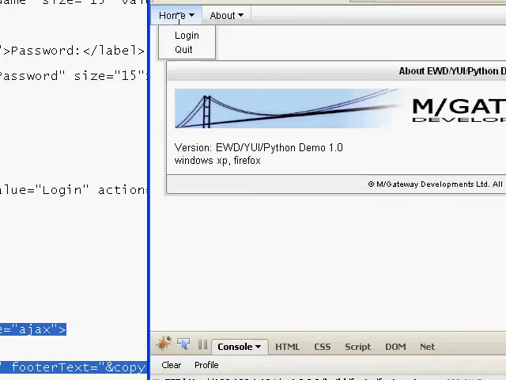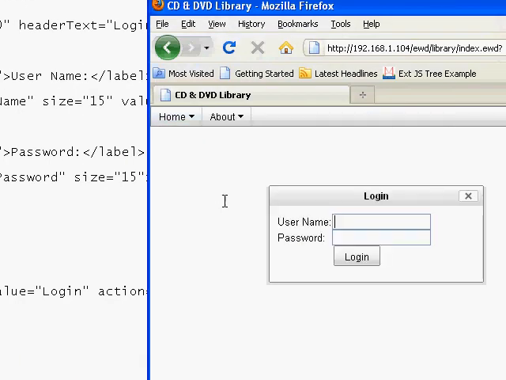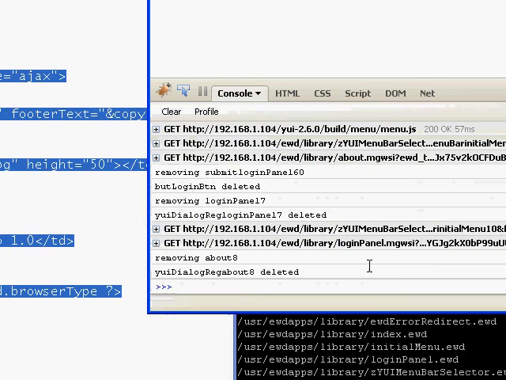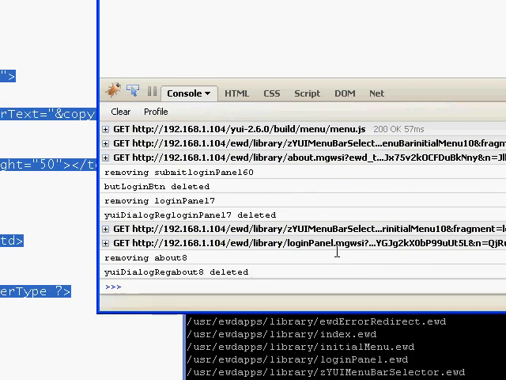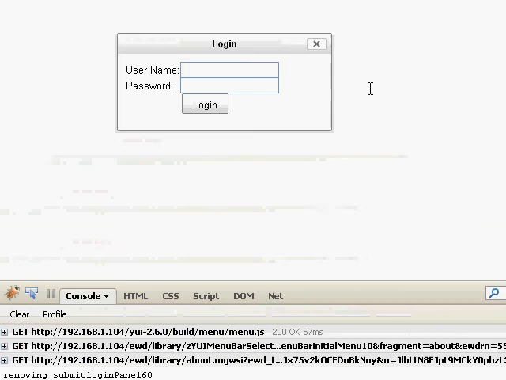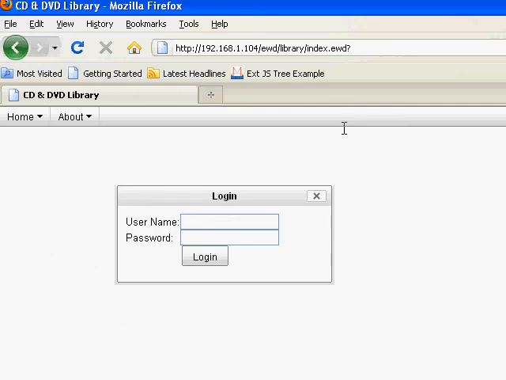If I bring back the login panel and have a look at the Firebug trace, then here you see that the About panel dialog was deleted as well. That was destroyed. So this is the kind of automation that you can get from EWD's custom tags when you learn how to harness them and use them properly. You can automate all this kind of stuff that ordinarily you would have to do manually, and reduce the task of development into this very simple exercise that you've seen.